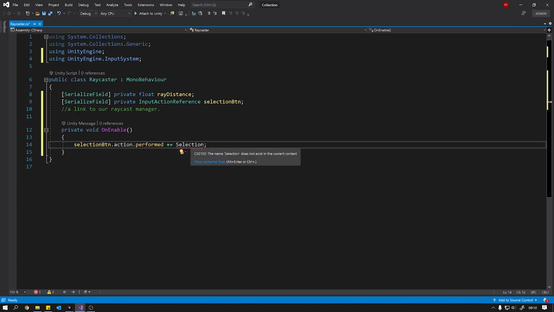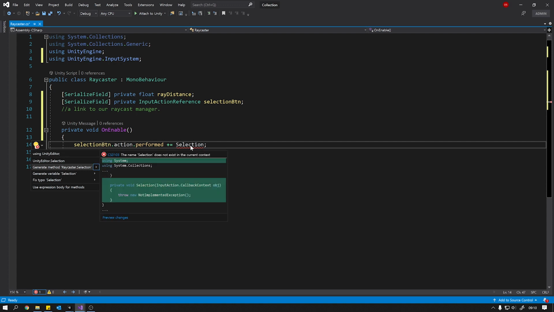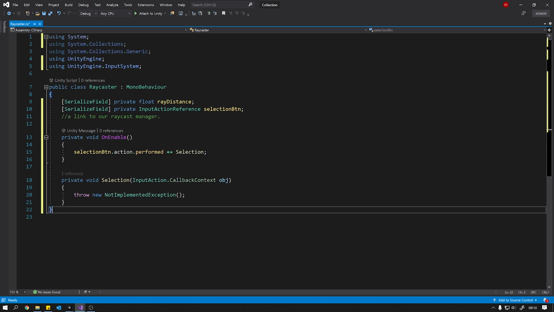A nice shortcut here: you can put your mouse over the top and press Control and full stop, and you're going to get a list of things you can do. We're going to generate the method RaycasterSelection. That puts it down there like so.